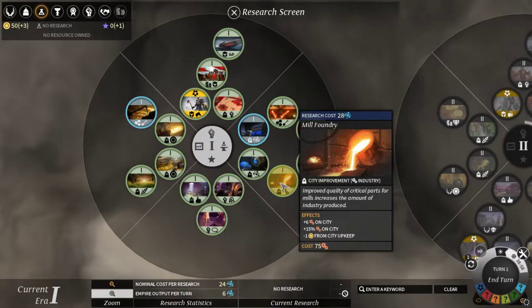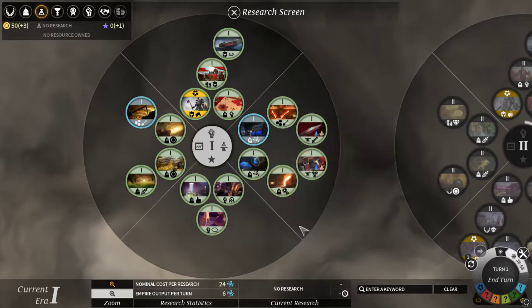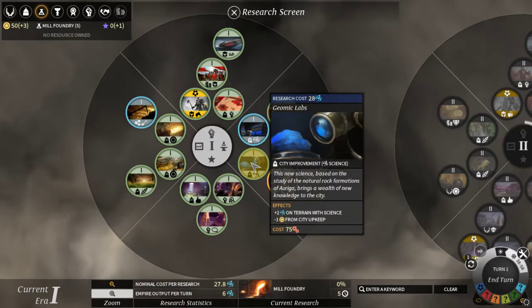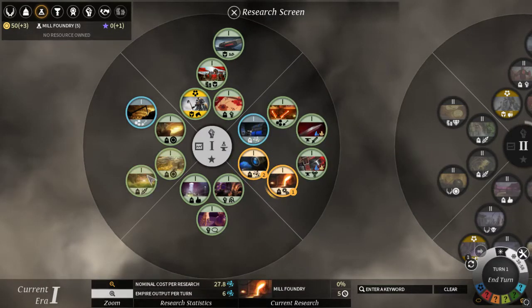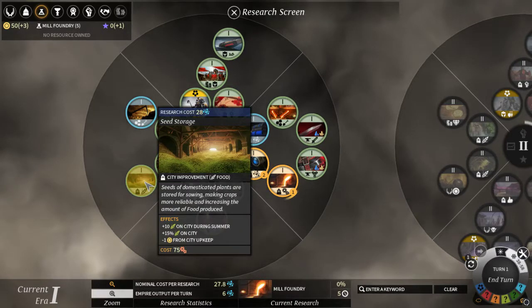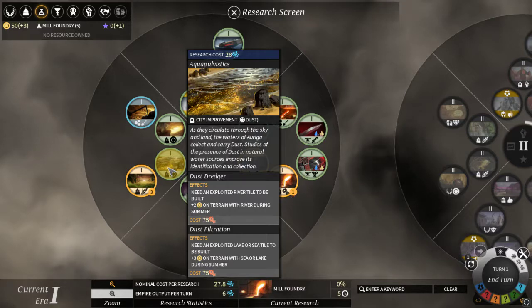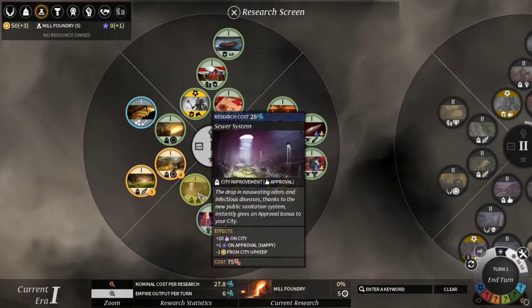Production on the city and production. Let's queue that up. Where's our research queue? Bam. And then that's really good as well. Then we need some food. And what else? Plus money on the river.